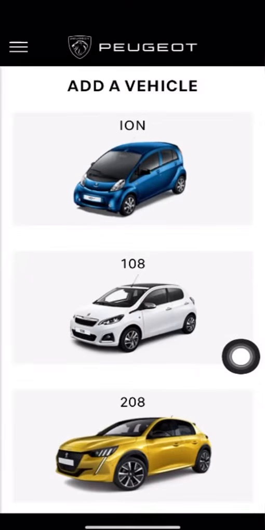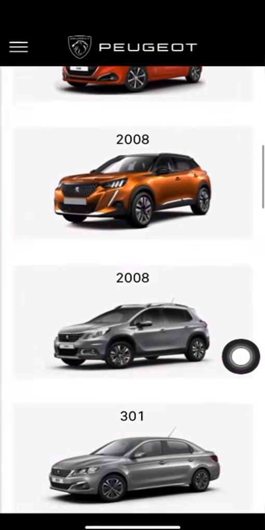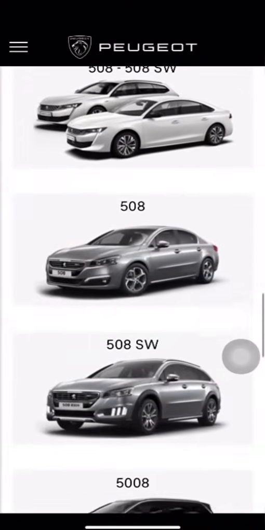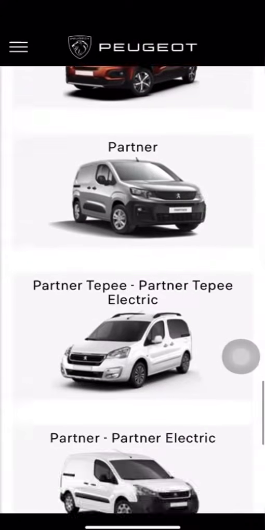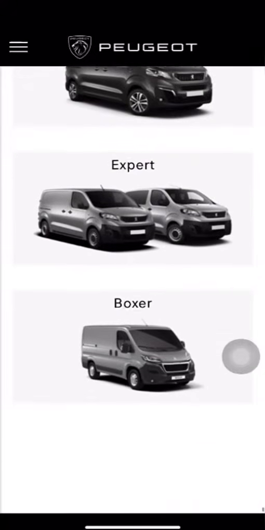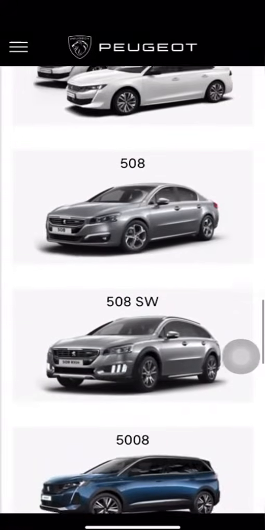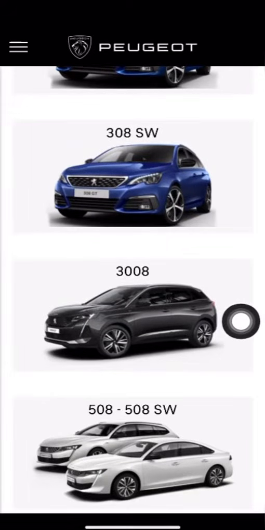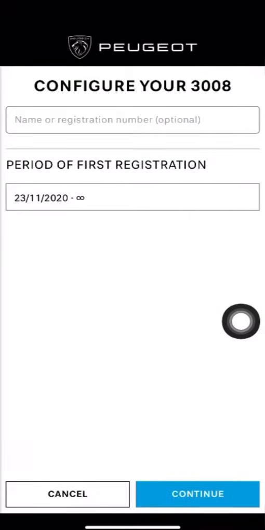Once you have downloaded your My Peugeot app, you will be on this page. You can pick the car that you have just bought, and this gives you the ultra long list of every single Peugeot that is made. For this example, we will be using the Peugeot 3008. Just click on your car and you will be redirected to your configuration page.